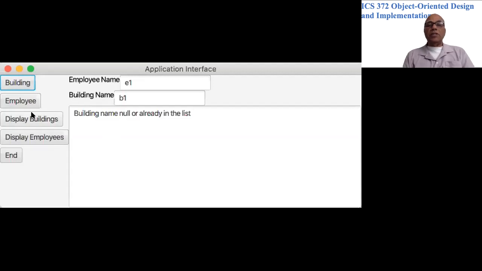Now let me display the buildings. There is one building, B1, with employee E1. Display the employees. There is just one employee E1. Let me add more buildings. Let me add a building B2. Now let me list the buildings. B2 doesn't have any employees.